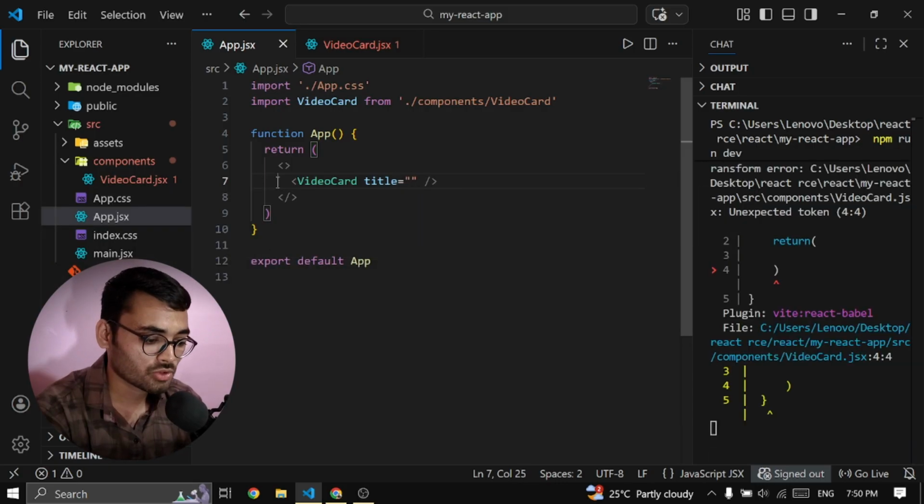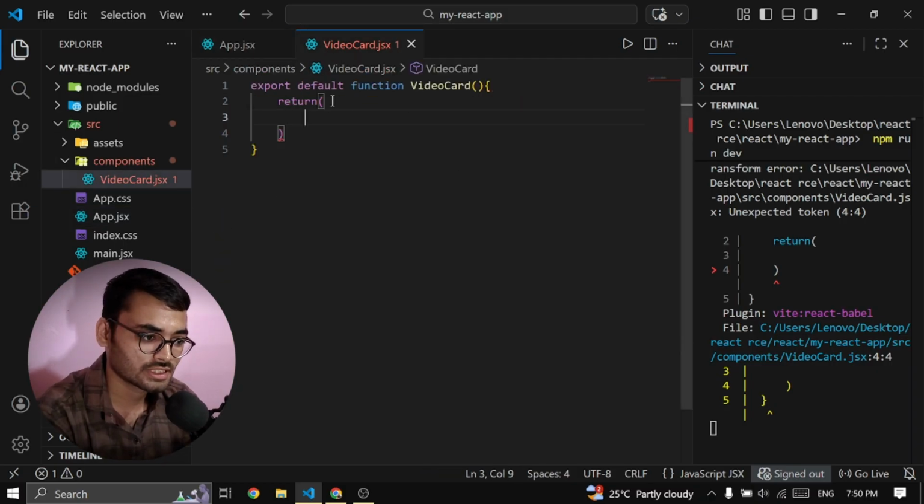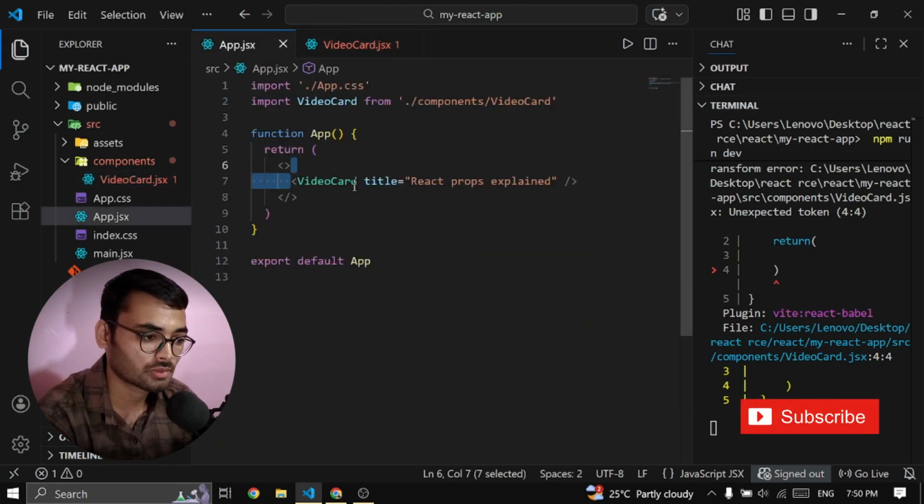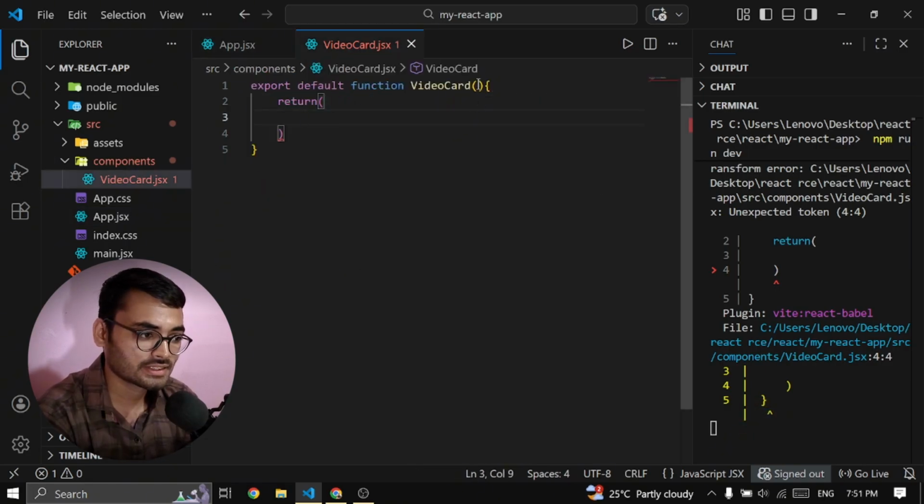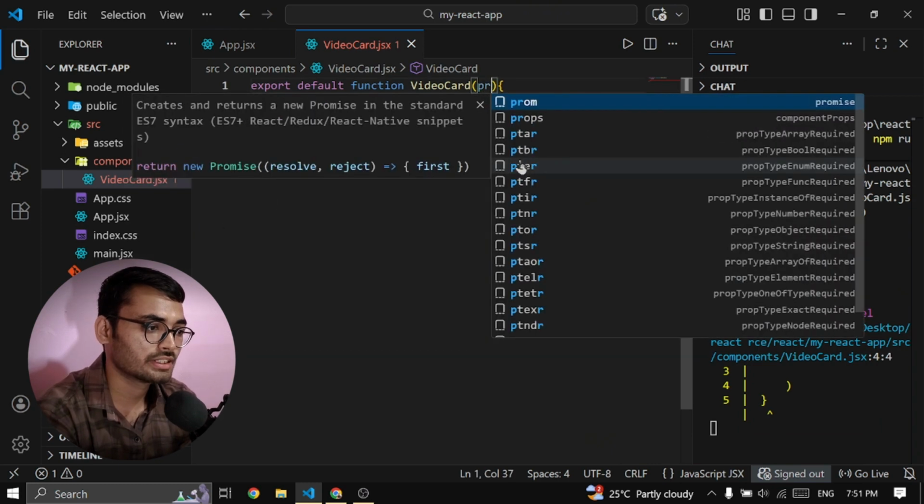So it is React props explained. What I did, this was the child component and I just called it inside the parent component. Here I have imported it at the top, and here you can see the title we are passing from here. Now when I come inside the child component, I'm just going to give it a name like props.